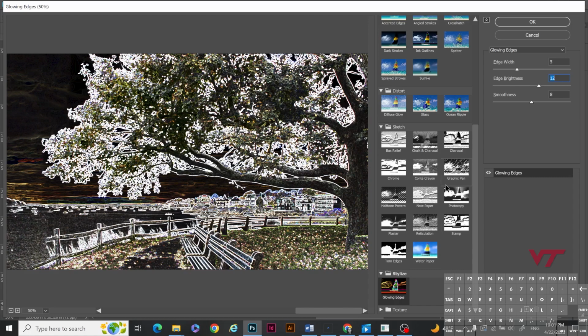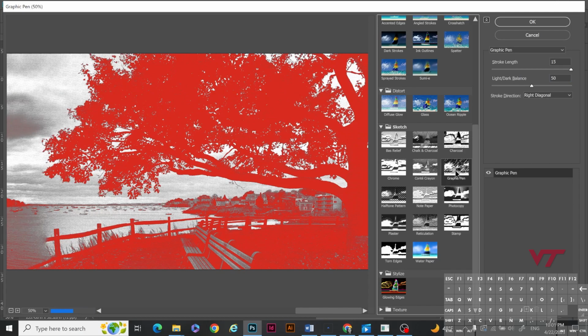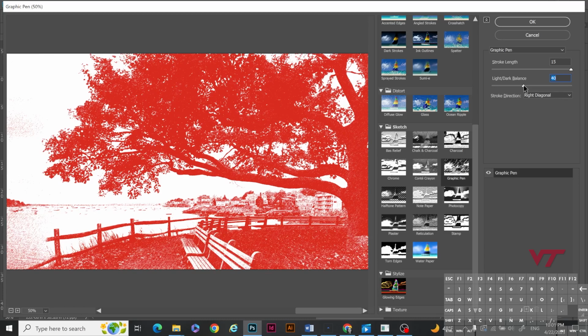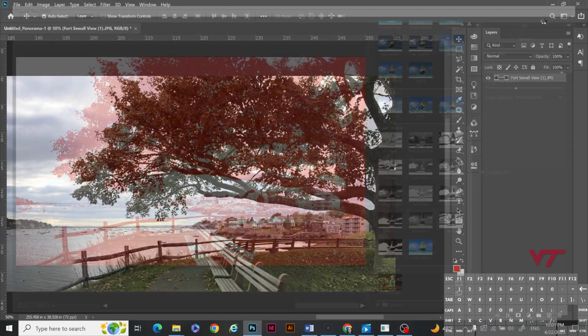So I'm going to go with something more classic. Let's do graphic pen. I think that's quite nice. And you're seeing red now because the background color for this image has been selected as red.